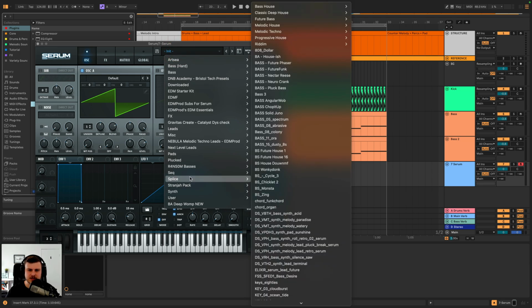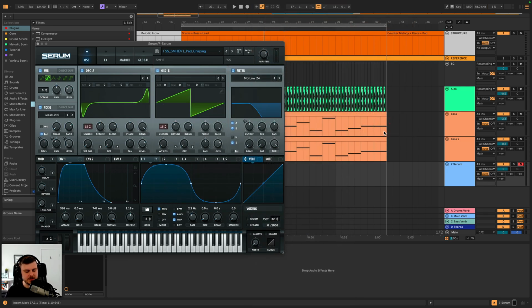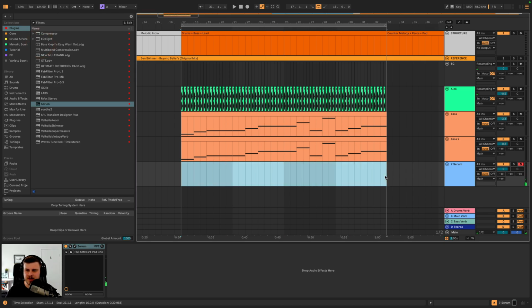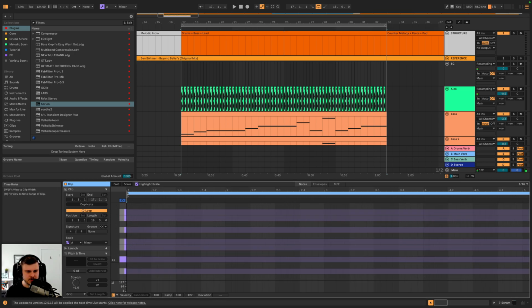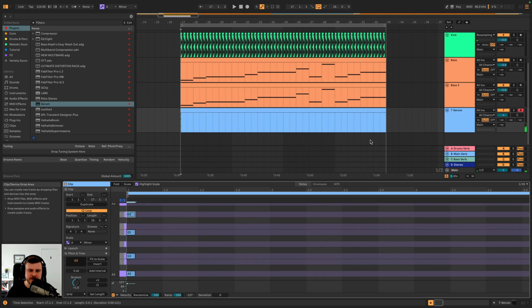Let's go to Splice, maybe Melodic House. What have we got here? Pad. So like, what are we in? We're in A minor. Let's just use this for now as like sort of the basis of the sound. We're going to do some cool sound design stuff though to this. Cool. So this is like a 7th chord, right? We're going to voice it a little differently though.